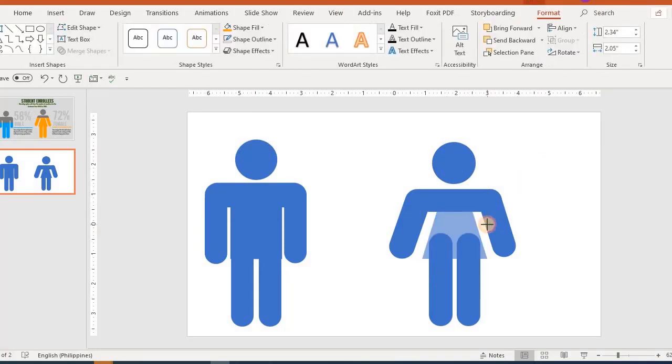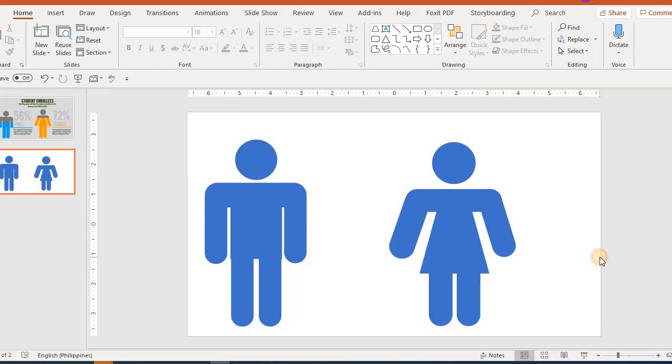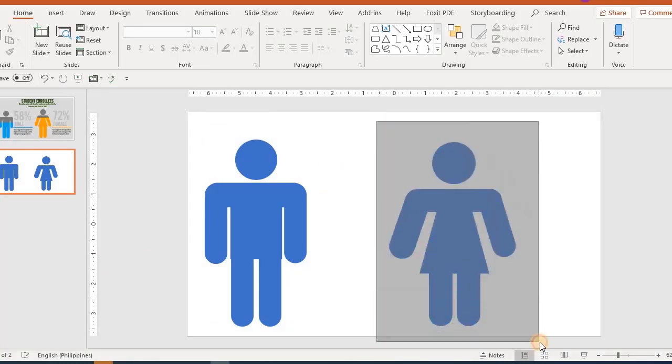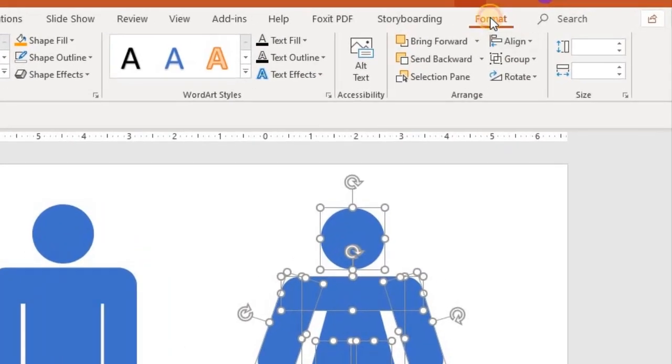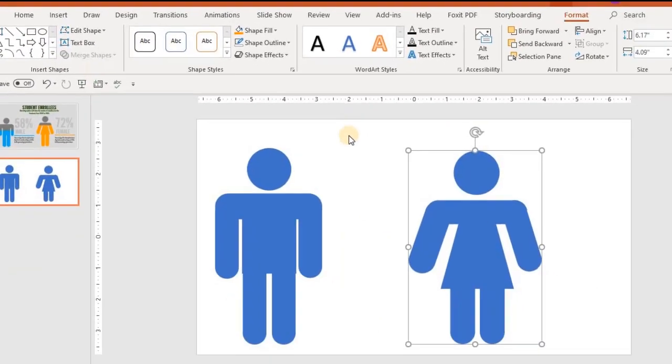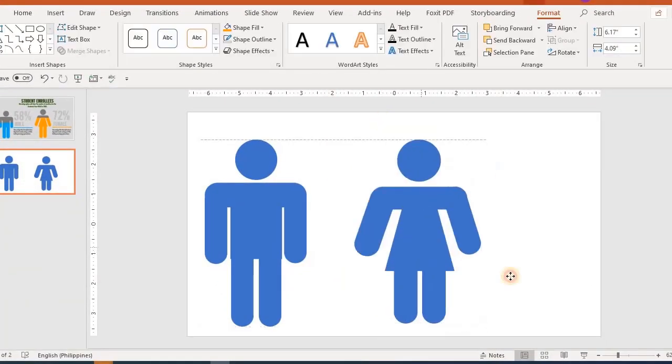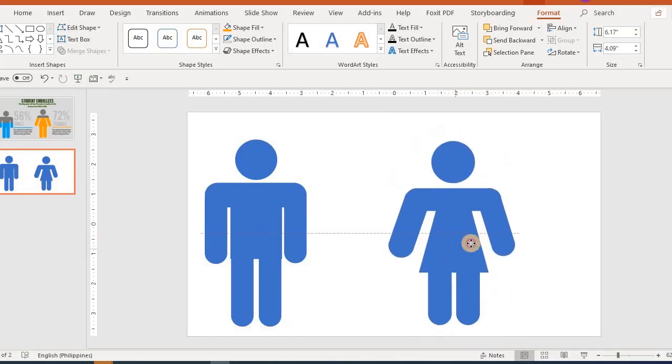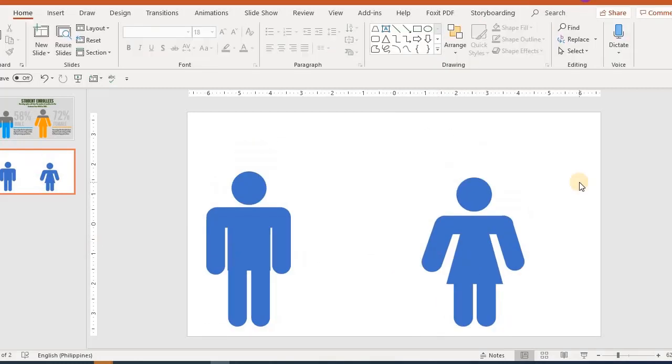So let's fix this more. There. Okay. Now next, we'll do the same thing as what we did here. So we need to select everything here. Go to the Format tab, Merge Shapes, and then Union. So this is now one full shape.